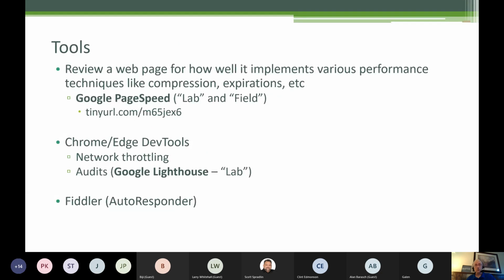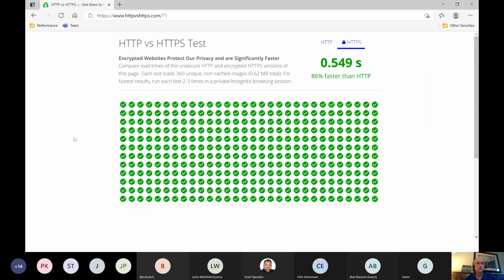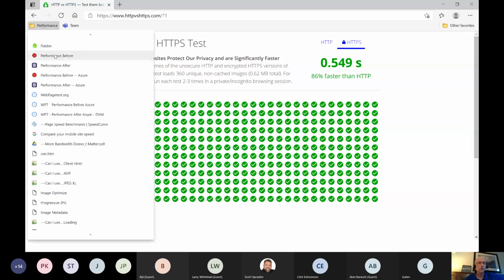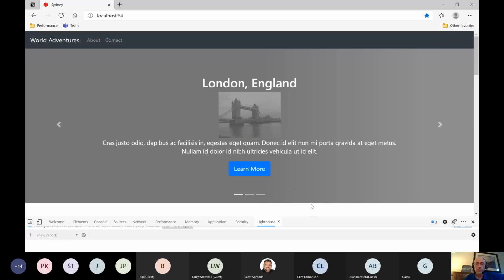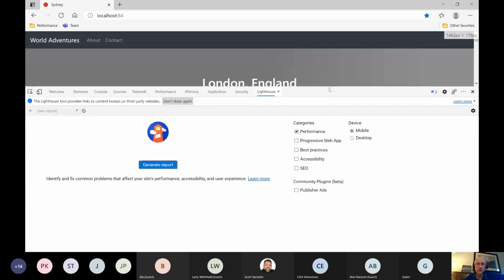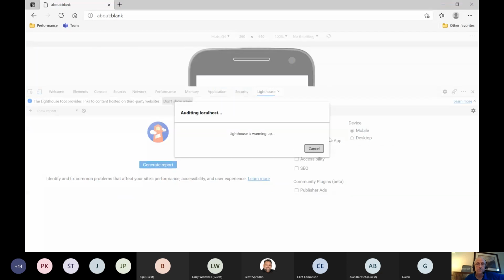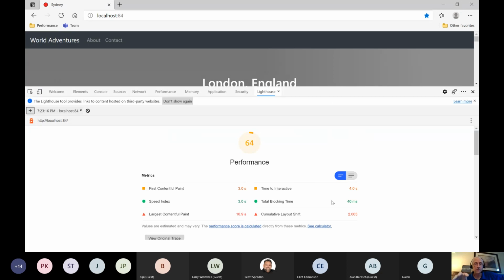Next, I want to look at some tools. PageSpeed is good, but I'm going to focus on Lighthouse. So I'm going to pull up my before version of the site. I'm going to hit F12. And if I go to Lighthouse, DevTools now has built-in audits. So I can say, please run a performance audit on mobile for this page. So it's going to go run some heuristics and figure out a score.